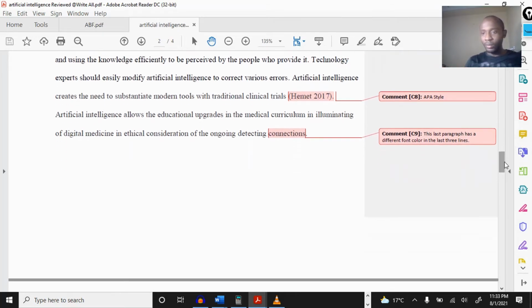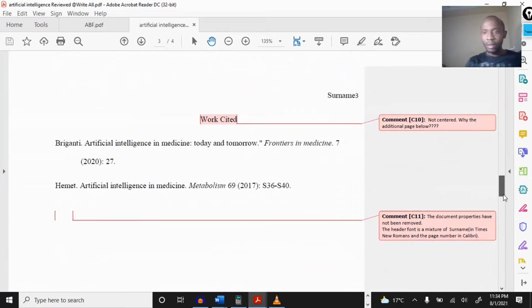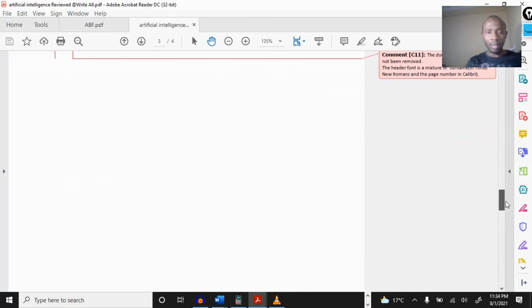And then this paragraph has a different color from the last 3 lines. Okay, so that was about the color, and you can even see from the PDF that the color is different. And then not centered. As I said the other time, it's because this guy had a space, isn't it? So it is not centered by the additional page below.